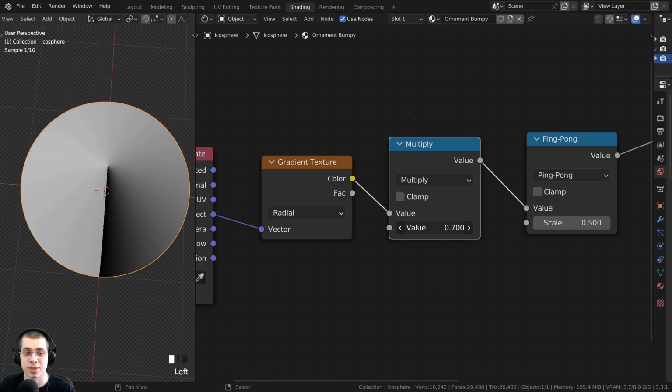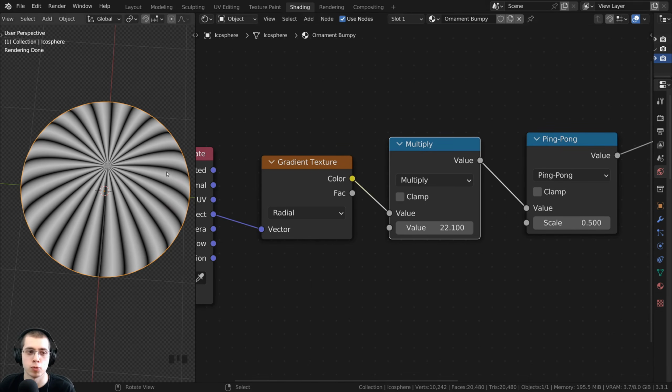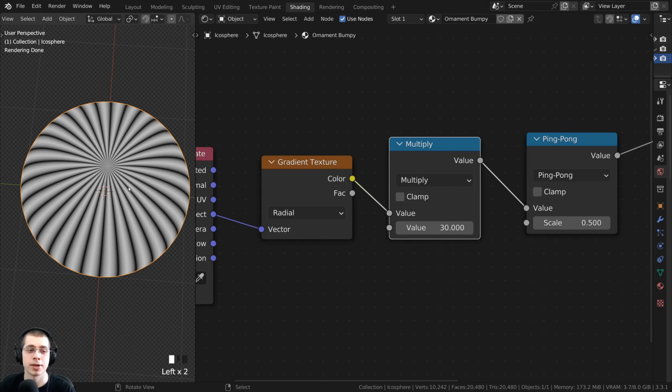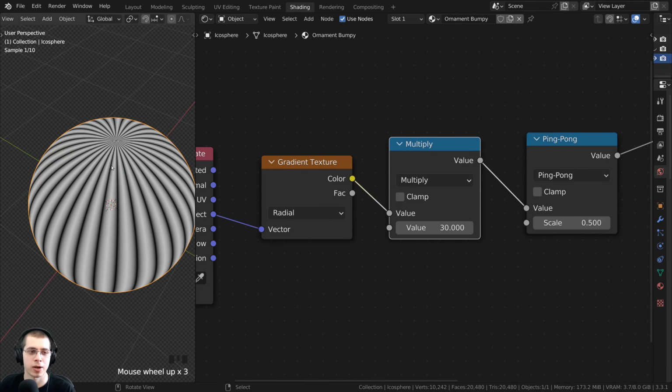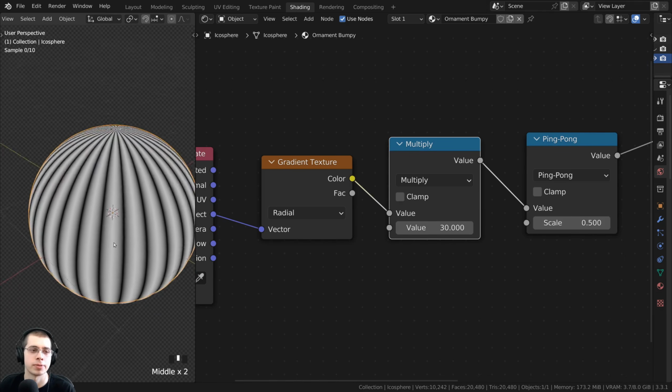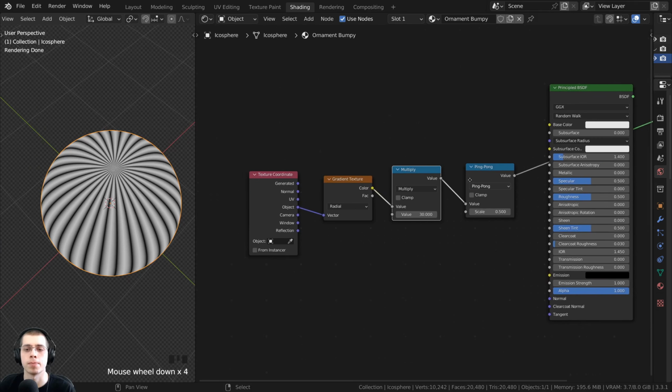So we're going to use the multiply with this math node to multiply the values. So I can now turn this value up, and you can see that it's going to basically duplicate it and move it around. It's going to multiply those values. So I'm going to turn the value to 30 because I want 30 of those little lines there. And there we go. So we now have some lines which are going from the top down to the bottom. And so we can use this to make the Christmas ornament bumpy.